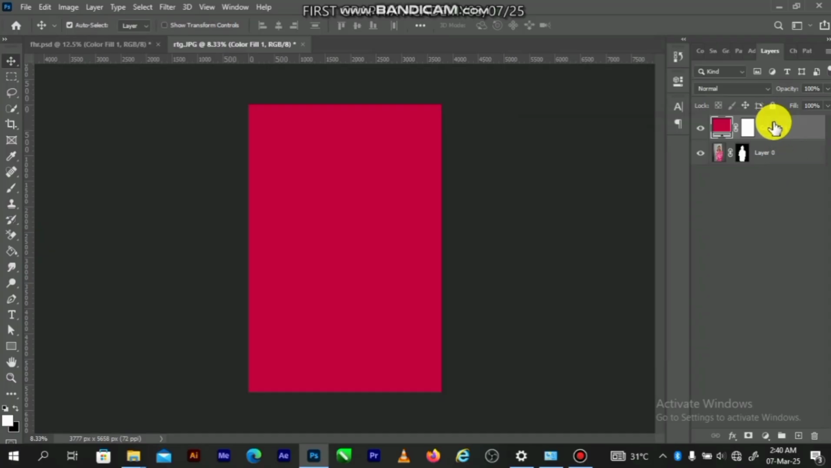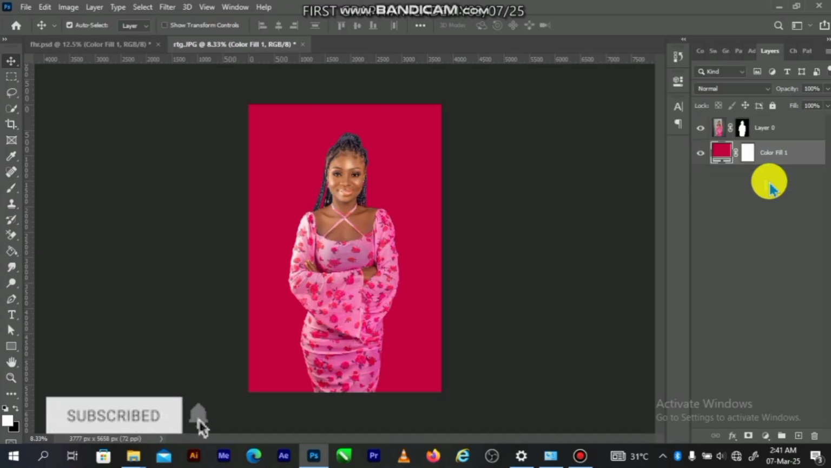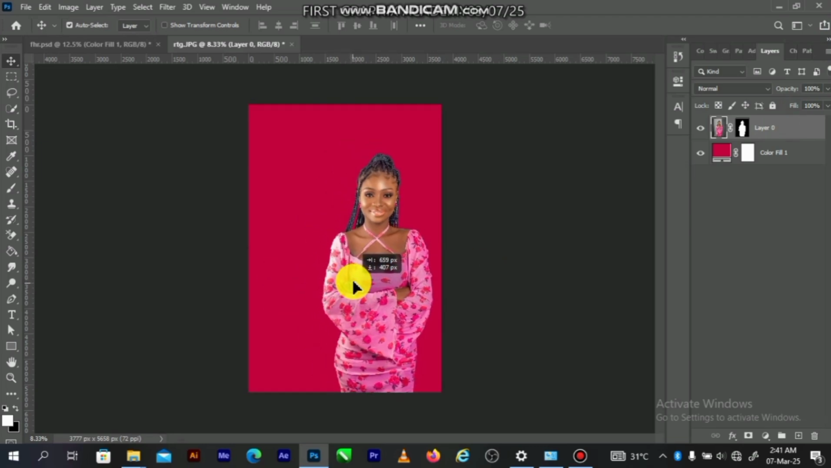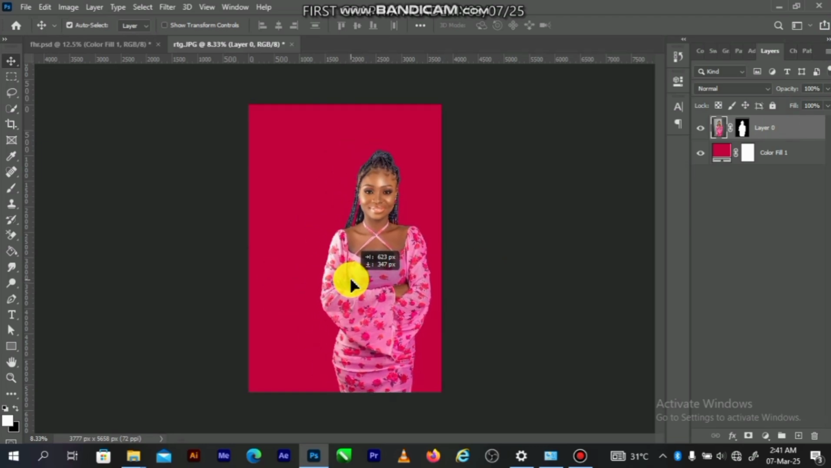But you can see our model is missing. The reason is because the solid color is above her picture, so we need this to go beneath her, down. Now our model has appeared back to us. What we need to do next is adjust this picture, bring it down a little bit to the right. So the next thing is our text.